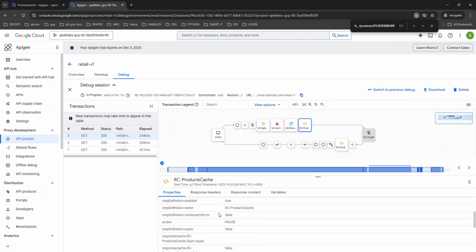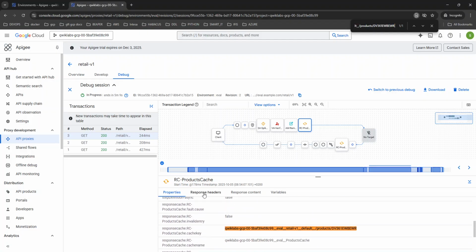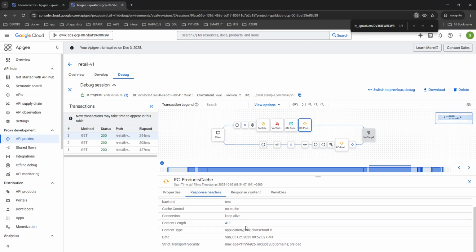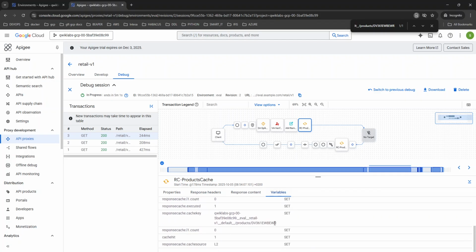So basically here, it checked the key, cache hits is true, response, headers, the content, variables, cache hit one time, okay. So we can see that the elapsed time for the cache hit is significantly shorter than for the cache miss. The backend server does not need to be called. Okay.